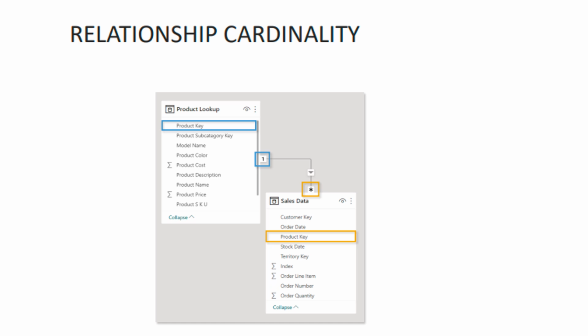Next one is relationship cardinality. Cardinality mainly refers to the uniqueness of values in a column. Ideally, all relationships in the data model should follow a one-to-many cardinality: one instance of each primary key and many instances of each foreign key. So in this example, there is only one instance of each product key in the product table. You can see here noted by 1.